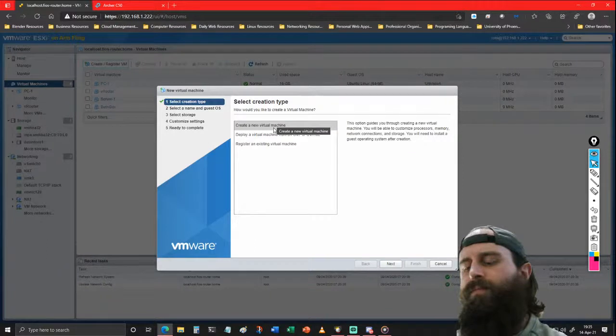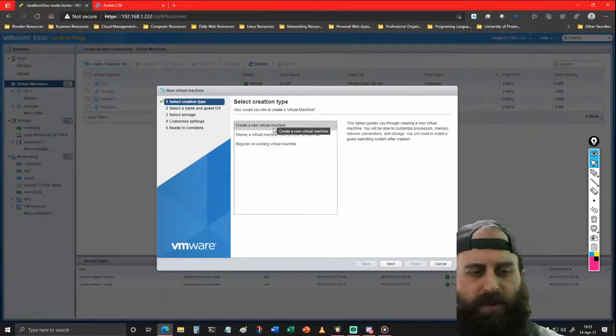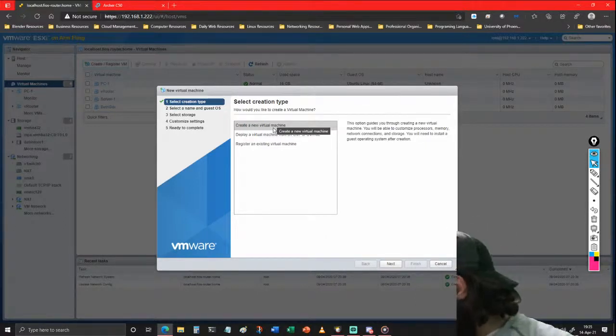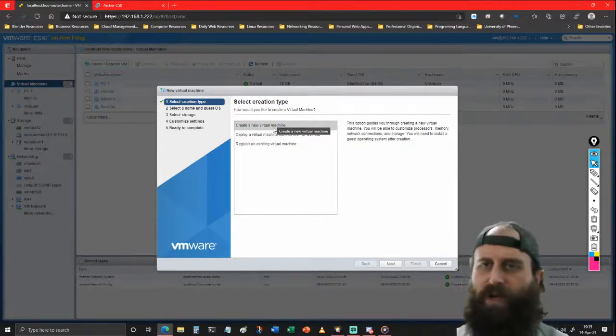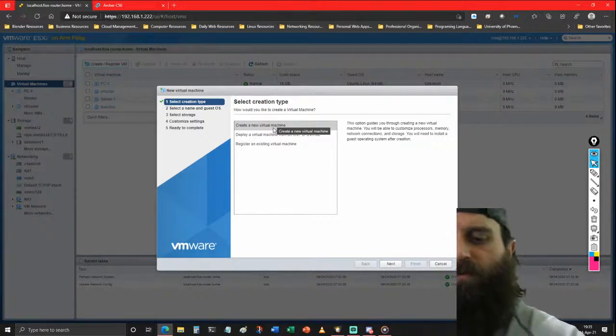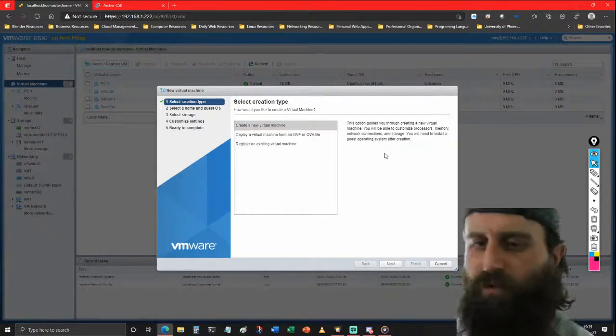No, we have to plug it into the switch. Okay. So we have to use a switch. Okay. All right. So let's just create this virtual machine for us, guys.